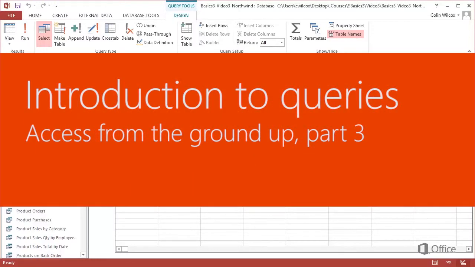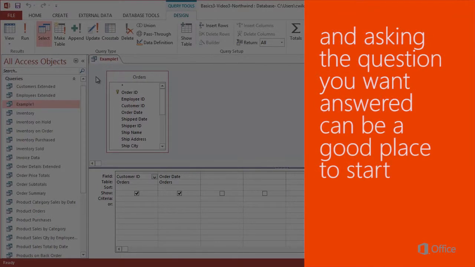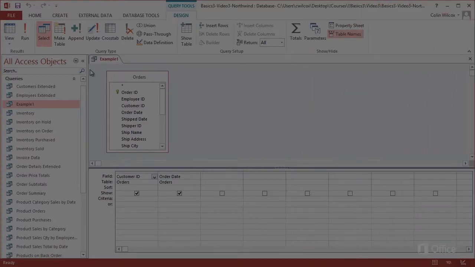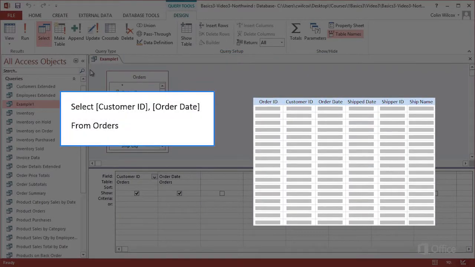Now that we've built tables and relationships, it's time to design and build some queries, and these are another essential piece of any database. Queries are literally questions you ask of your data, and in fact, asking the question you want answered can be a good place to start. For example, how many orders did Tailspin Toys place last month? The language in that question points you to the orders table, and from there, you select the fields you want to see, build the query, and then run it.